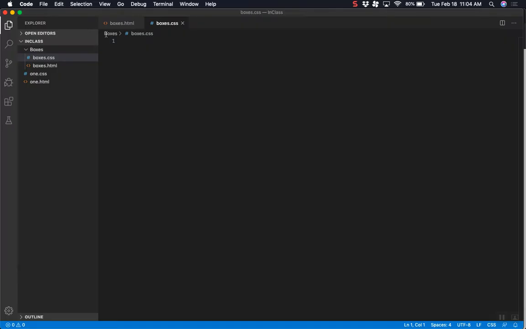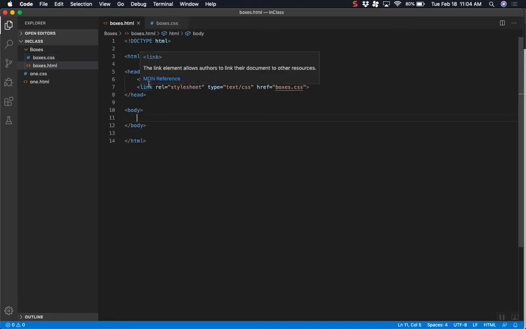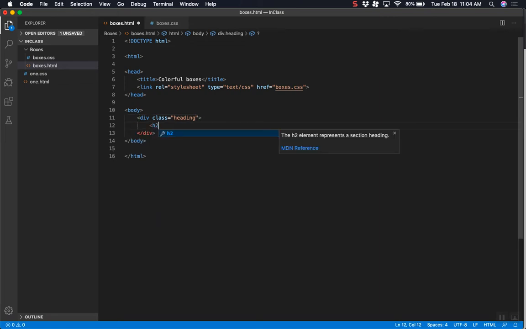So what I can do now is just start putting in my elements in my HTML. Here's going to be our header. We'll call that heading. We're going to give it a class name of heading. And inside that, let's just give it an h2 for "I like colorful boxes."